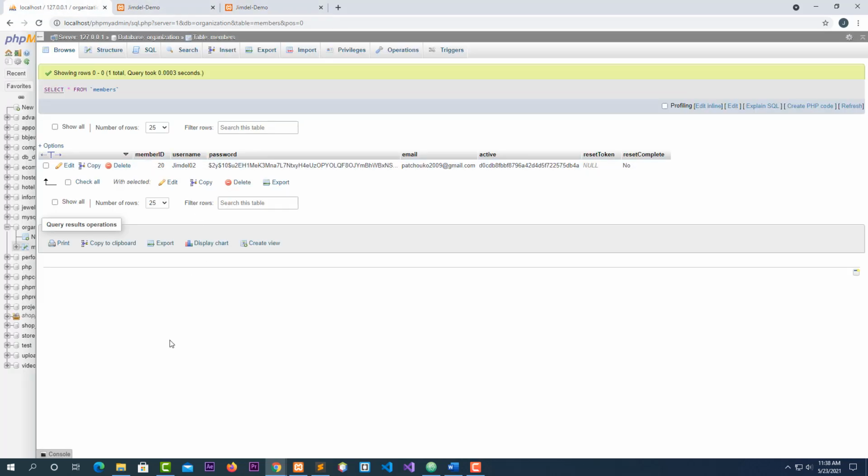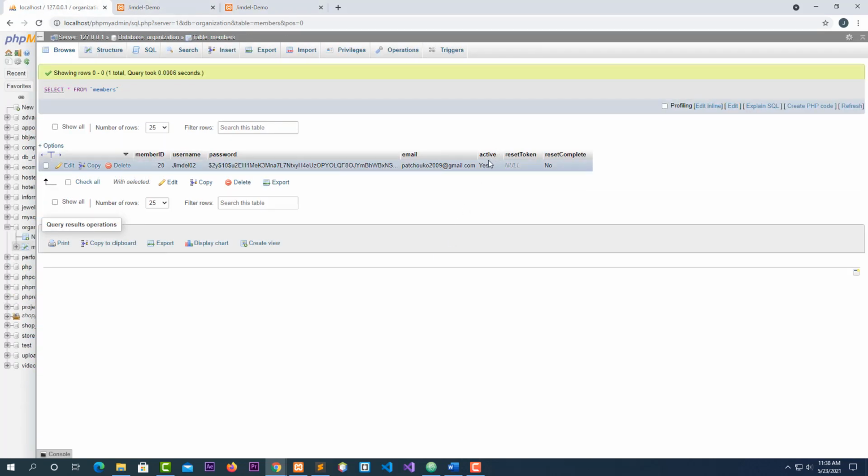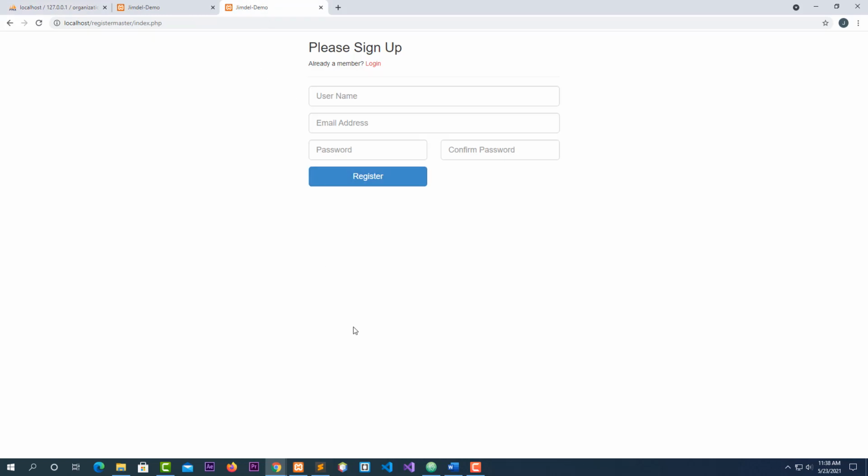Okay, when I refresh the page, as you can see, remember that before I showed you the active column, you got the code. Now, because I logged in, it says active, yes. Okay, now what if I forgot my password? What if I forgot my password?